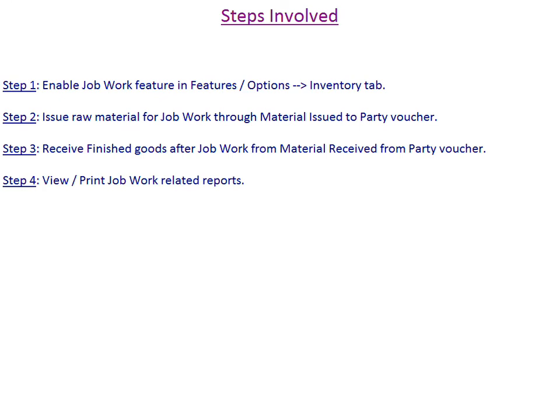To use the job work feature, you need to perform the following steps. Step 1. Enable the job work feature in Features Options, Inventory tab. Step 2. Issue raw material for job work through the material issued to party voucher. Step 3. Receive finished goods after job work through the material received from party voucher. Step 4. View and print job work related reports.